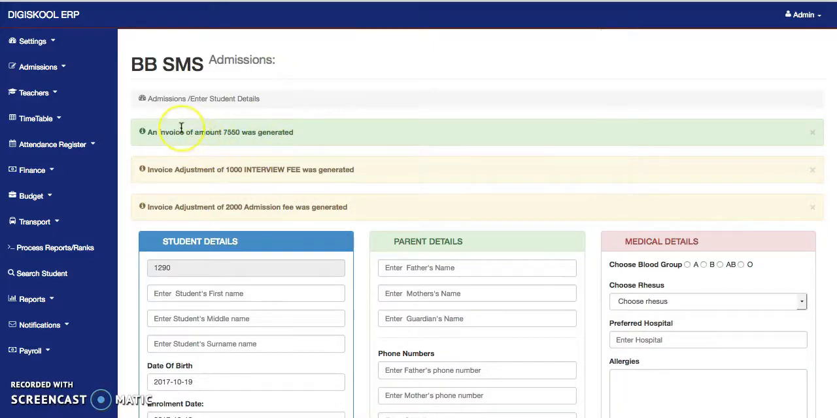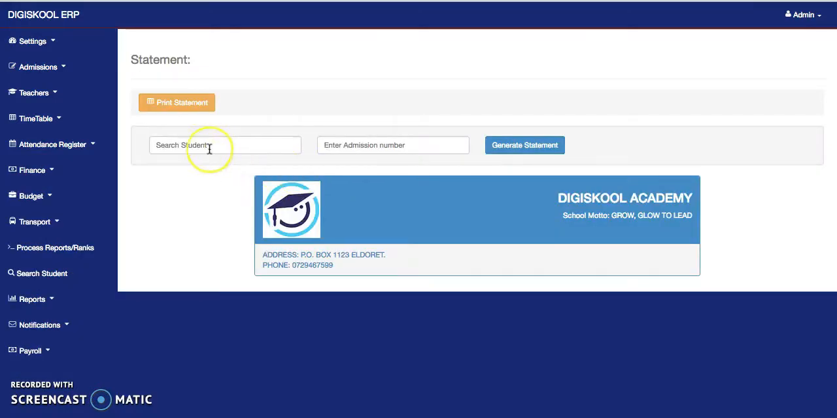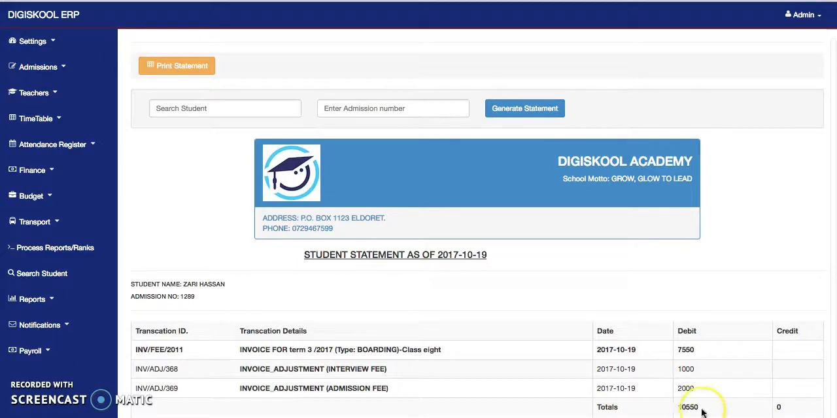So on submit, you see that an invoice of 75.50 that was based on the fee structure has been generated. If you want to view the statement for the student, you just come to Finance, Statements. Let's search for the student, Zari Hassan of class 8, and generate the statement. This shows what Zari is supposed to pay. It shows there was an invoice generated of 75.50, an interview fee of 1,000 shillings, and an adjustment fee of 2,000 shillings. So in total we have 10,550.